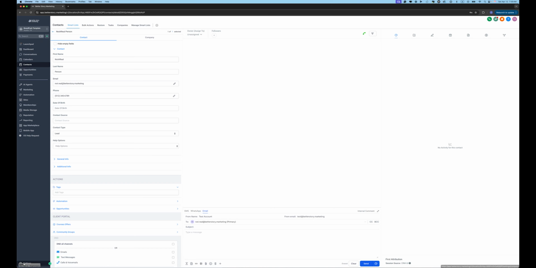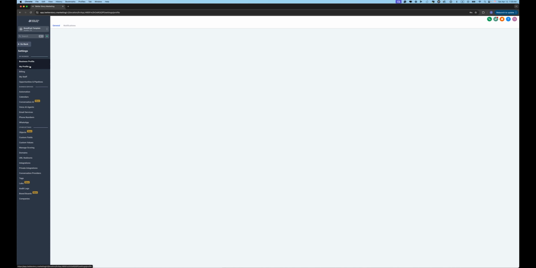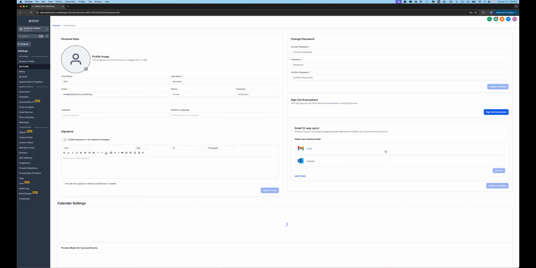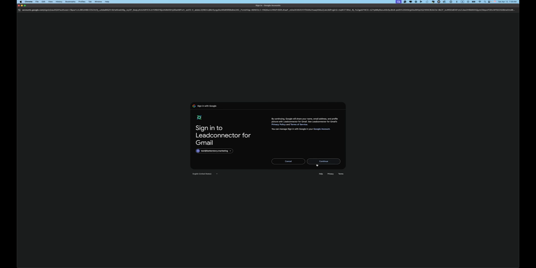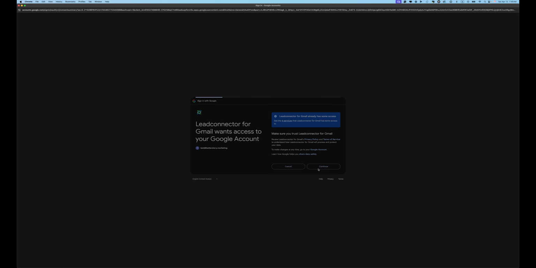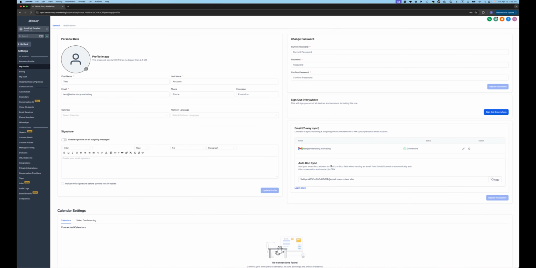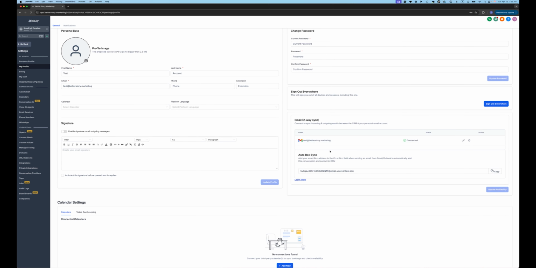All right, let's show you how you set that up though. Come back over here to settings and my profile. And I'm going to show you Gmail because that's the account I have. The same thing works for Outlook. You're going to hit connect. You're going to say yes to all these things because it does need access in order to send email on your behalf. Email set up, that's great. That's really all you have to do to set up your email two-way sync.